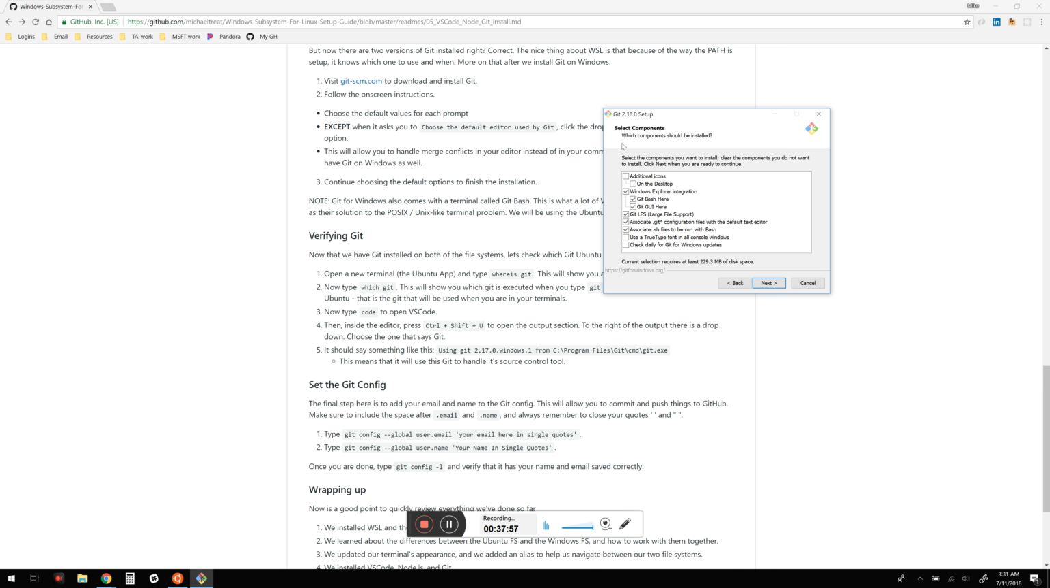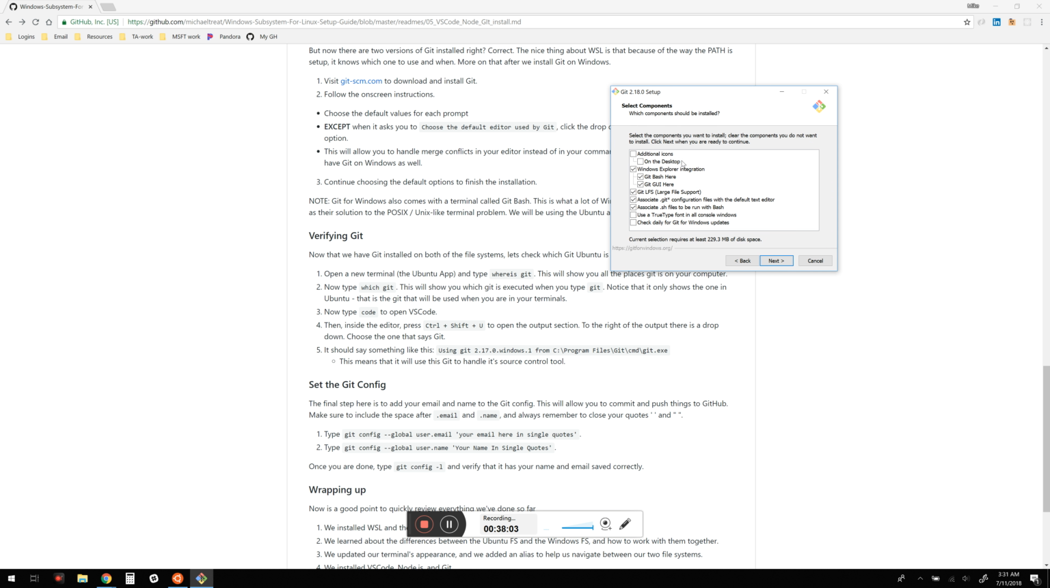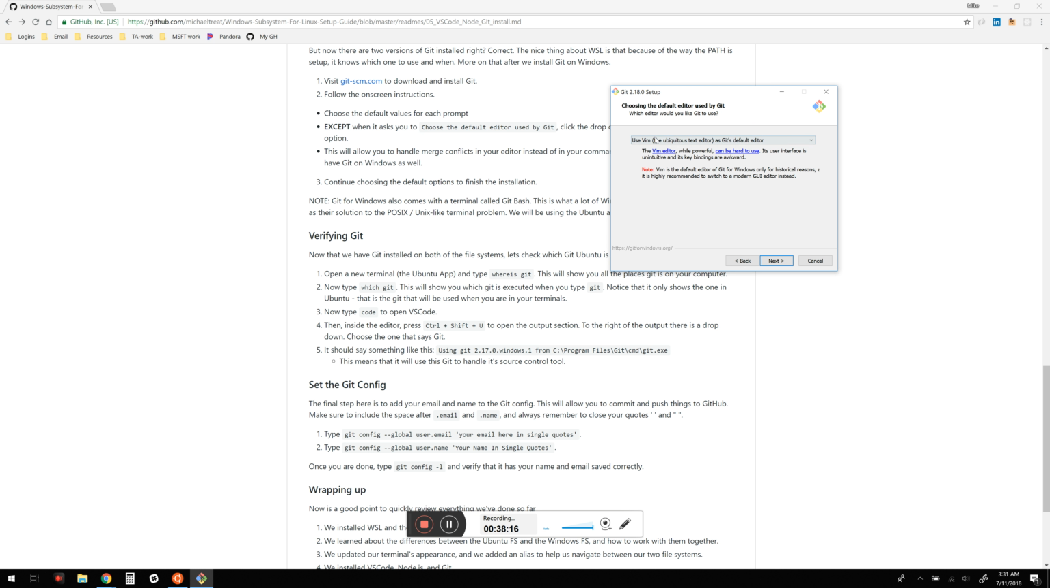And there's something about this. Choose the default values for each prompt, except when it asks you to choose a default editor. I don't see anything in here about Git Bash here, Git GUI. I don't see anything about a default editor. Don't see anything there. Use Vim as Git's default editor. We're actually going to use Visual Studio Code.